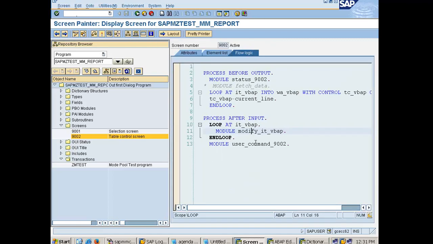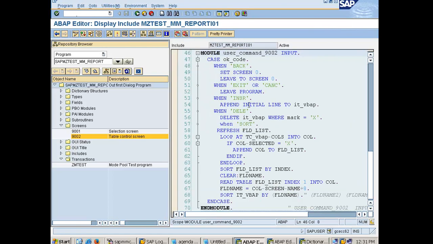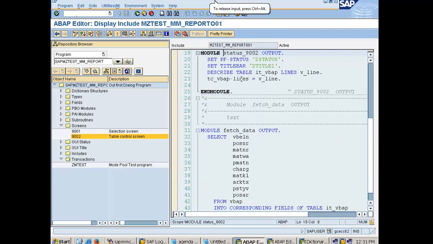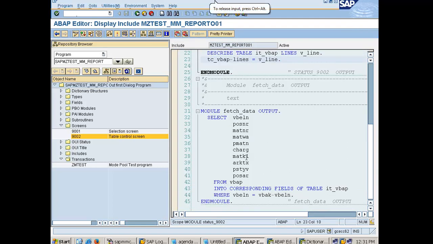In user command, we have insert, delete and sort. Exit and back you already know. For insert, you just append an initial line to ITVBAP. For delete, you just delete it based on the mark. For sort, you identify the selected column based on the selected field using the offset, and then sort the internal table. And then to make all these things come into effect, you describe your internal table every time in PBO, and then tell the table control that the number of lines to be displayed is this much.